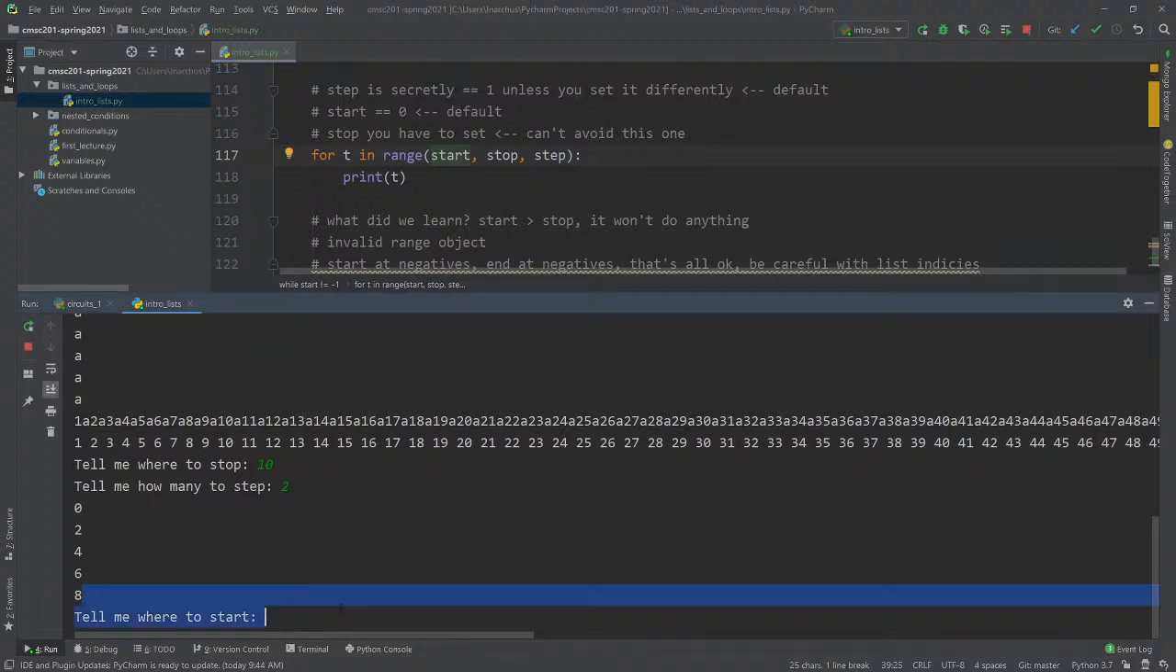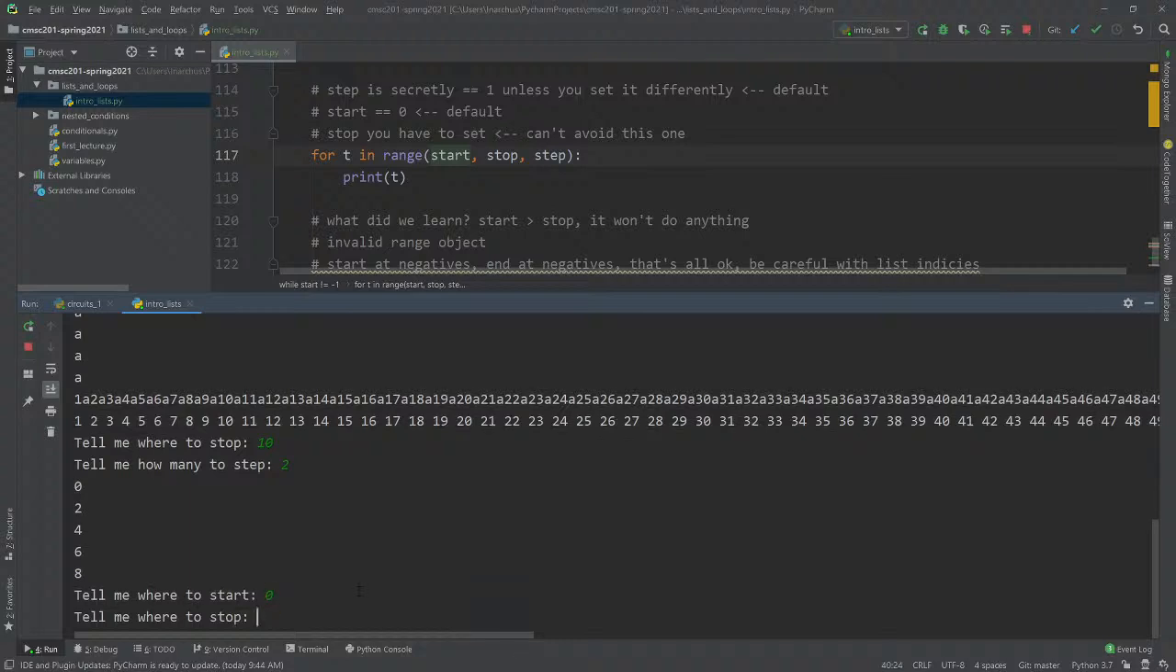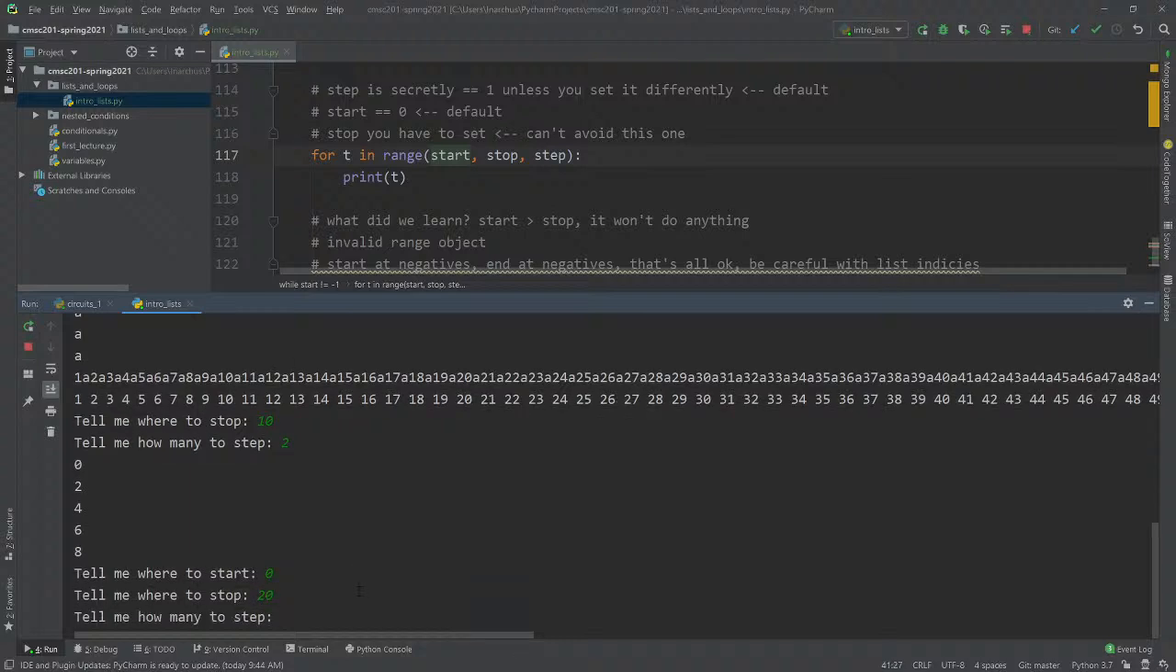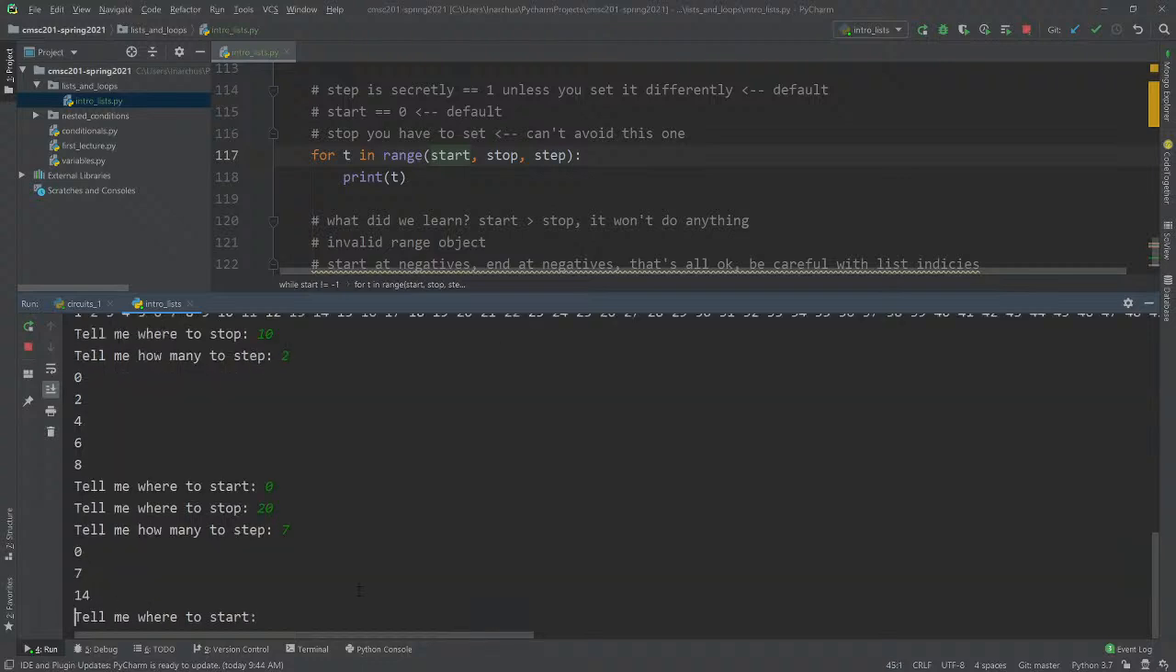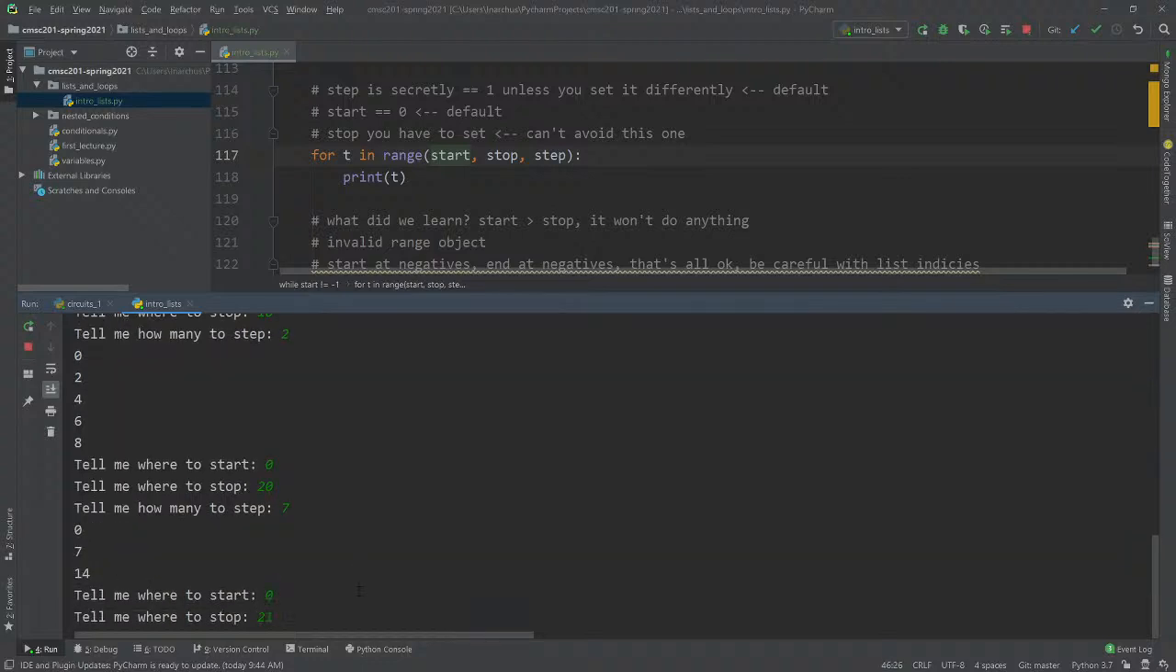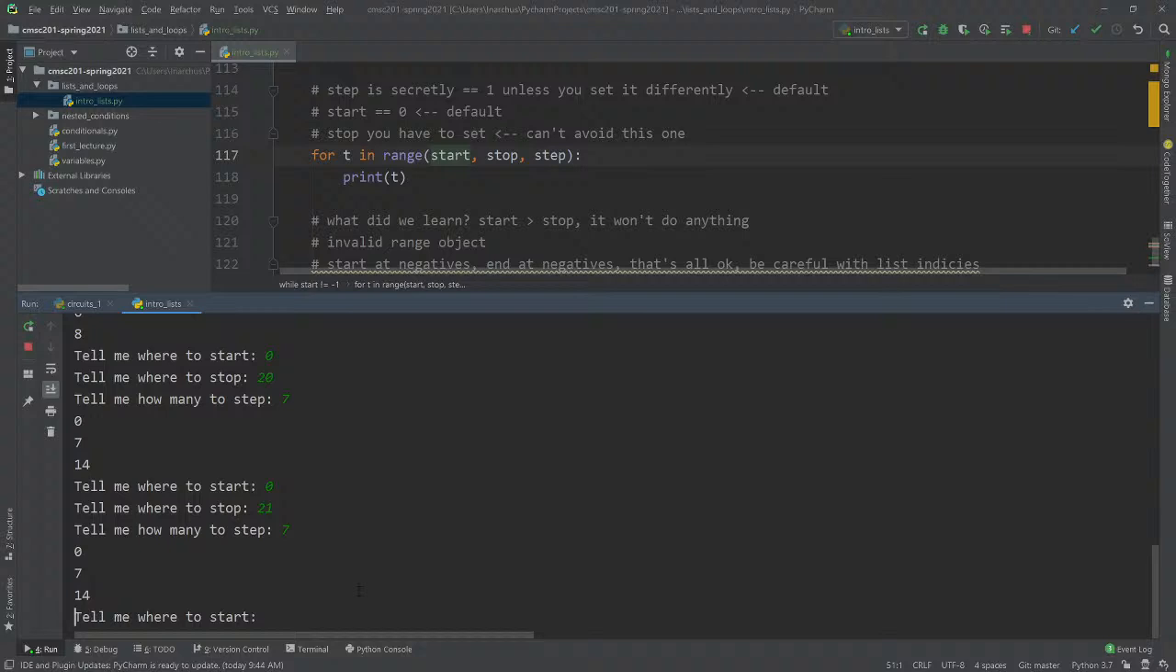So you might be able to think like, oh, okay. So let's do from, say, 0 up to 20, stepping by, say, 7. So the first thing that should pop out is 0, then 7, then 14, like this. So what if I do 0, 21, and 7? So is 21 going to print out? And the answer is, let's see, no. And why does 21 not print out?